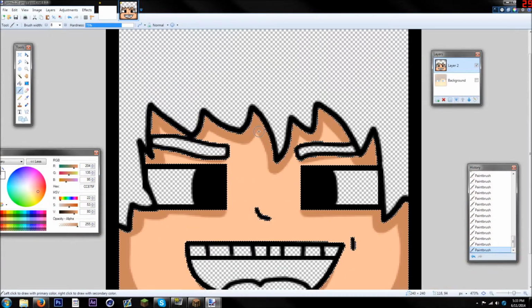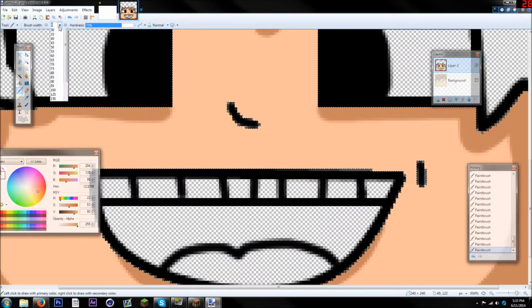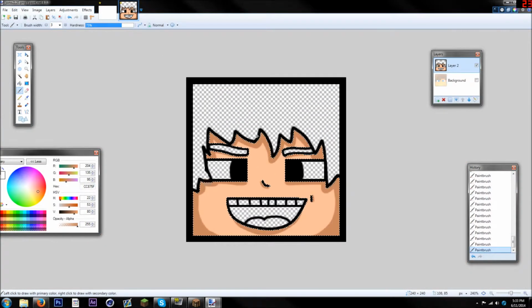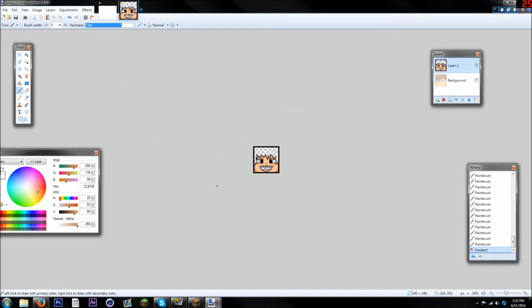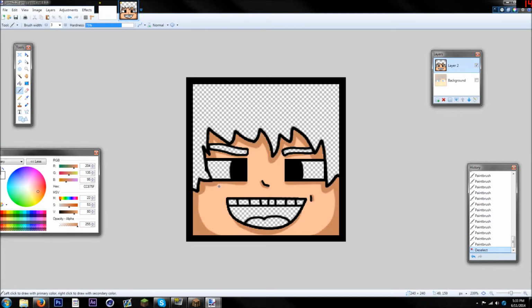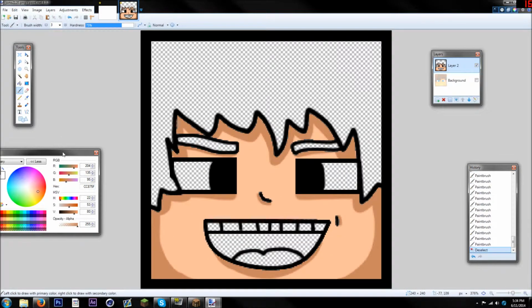So yeah, anyway, once you've done that, just make your brush a little bit smaller, so you can fill in the extra bits of shading where you want them to be, because you need everything shaded. It looks nice. Anyway, deselect that whenever you're done, and look at that, it just gives off that extra look. It makes it look a lot better with the shading. Shading is love, shading is life.